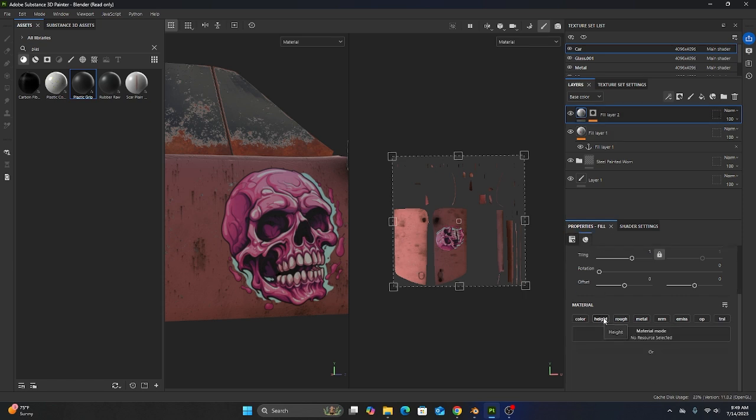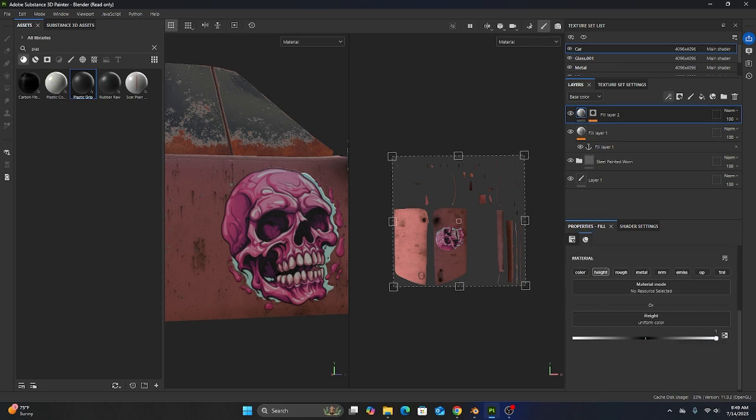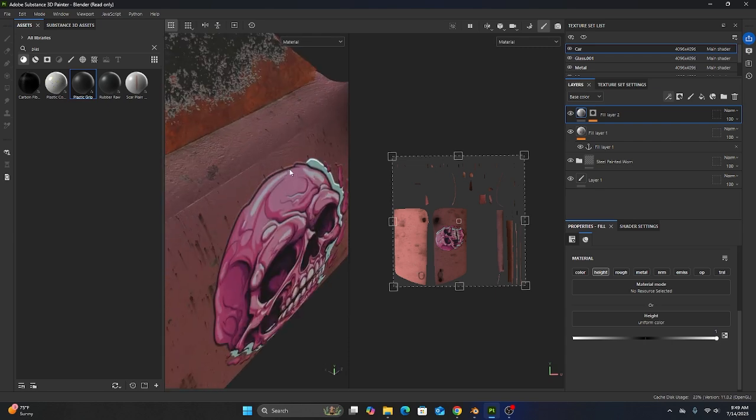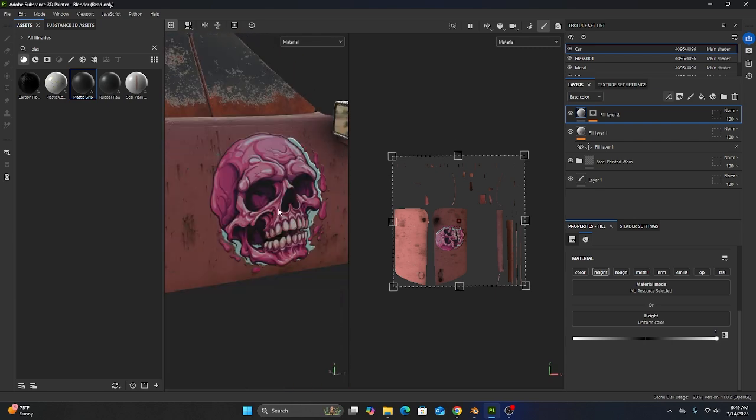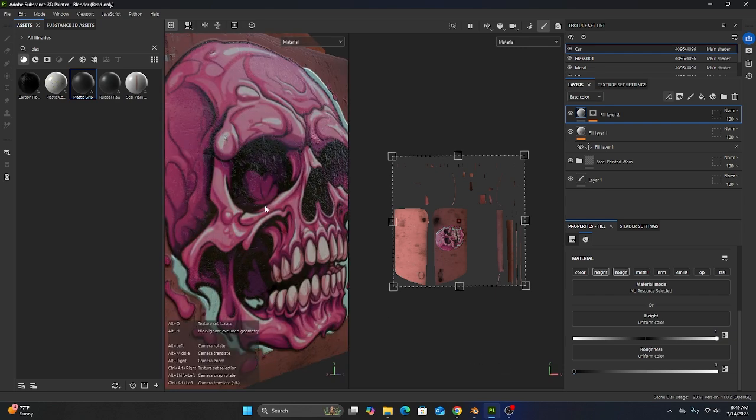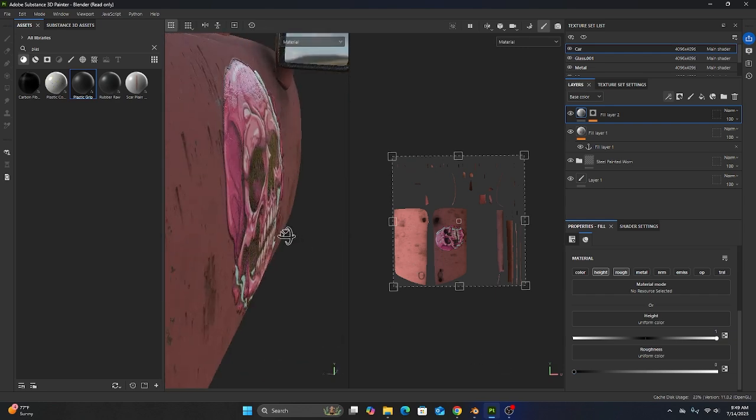If I add a height channel and bring the height up, for instance, you can see that I get this lip on my image, and that will add a little difference to what I have here. I could also add a roughness channel and bring the roughness up or down. So that's looking a little bit more like it was added separately to the rest of the car.